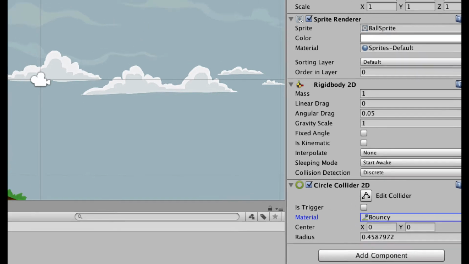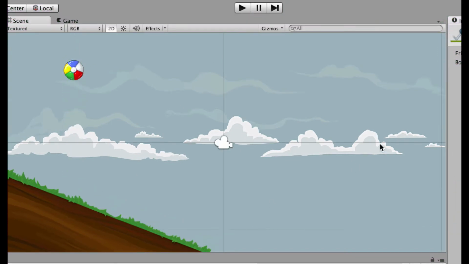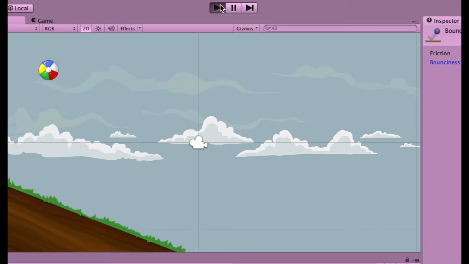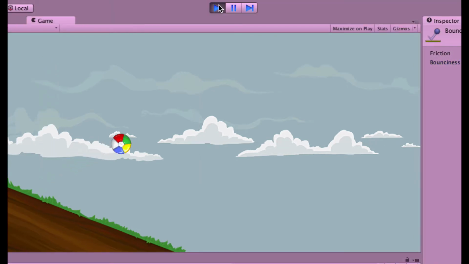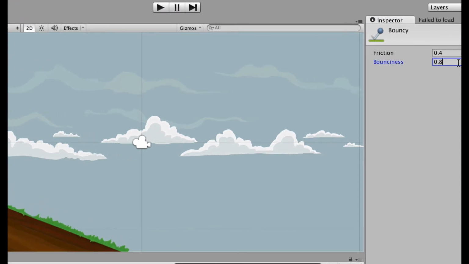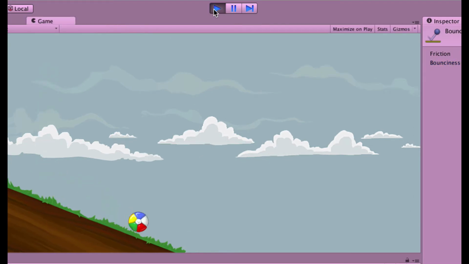All right, now let's give it a shot. All right, we got a little bit of a bounce, but let's go ahead and change that to 0.8 just to see what the difference is. Oh, way big difference. Okay, that's huge. That's huge, and that's probably way too much. So let's go with about a 0.4, and of course you can play with this as much as you want, so you can get a ball that bounces just right for you.